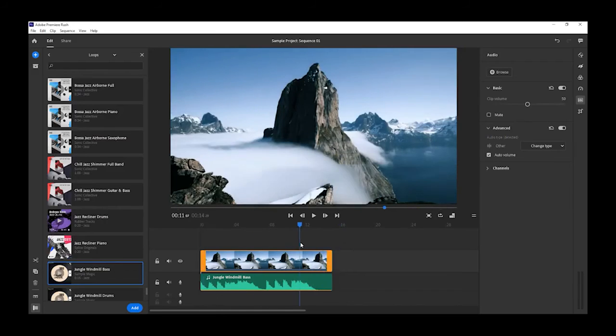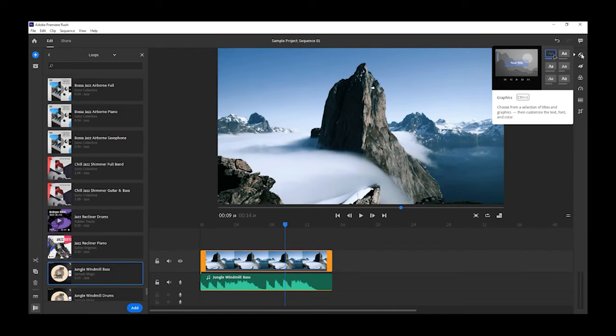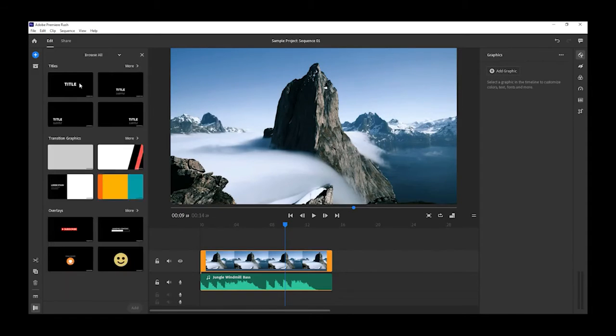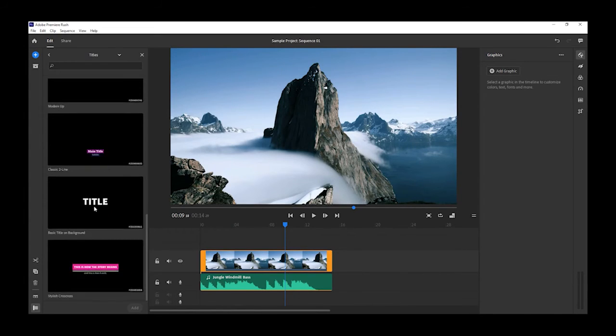Now I want to add a title to this. So I'm going to click on audio to get rid of it. I'm going to come to the very top to where it says graphics. Click on that. I'm going to click on add graphics. I'm going to come to my titles. I'm going to hit more. And I'm looking for just a regular title here. I'm going to drag this over.